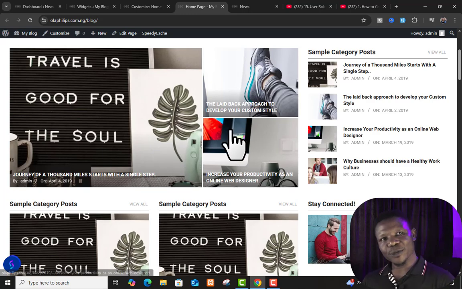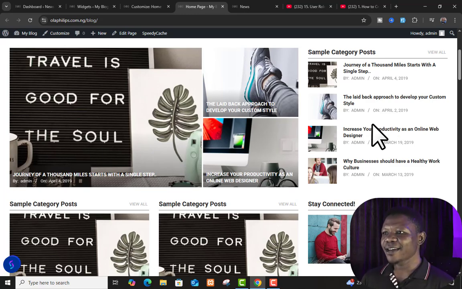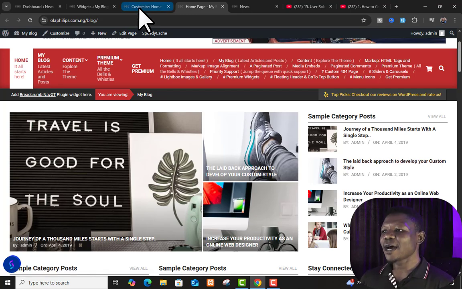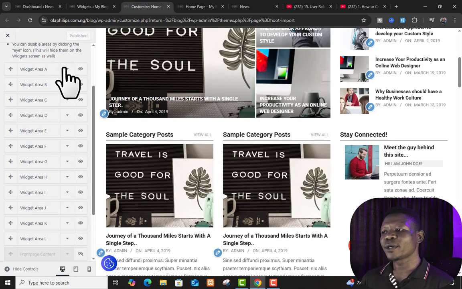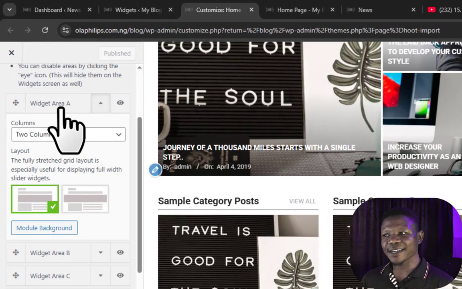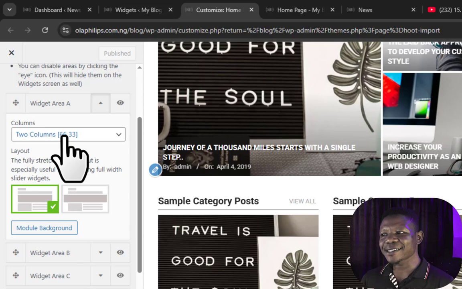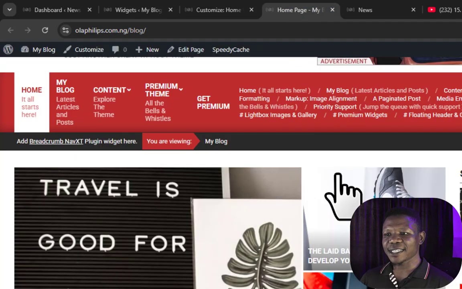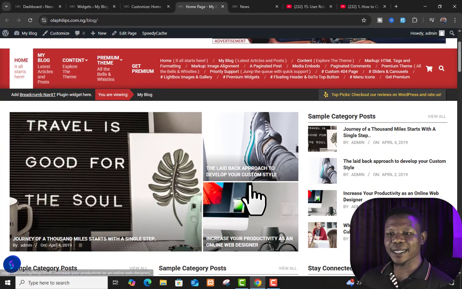Widget area A left, widget area A right. That simply means we have two columns here. Now, if I go to the customization tab and click on this drop down arrow on widget area A, you can see 66-33. That is 66% to 33%. So you can see the left is wider than the right. So the left is 66 and the right column is 33.